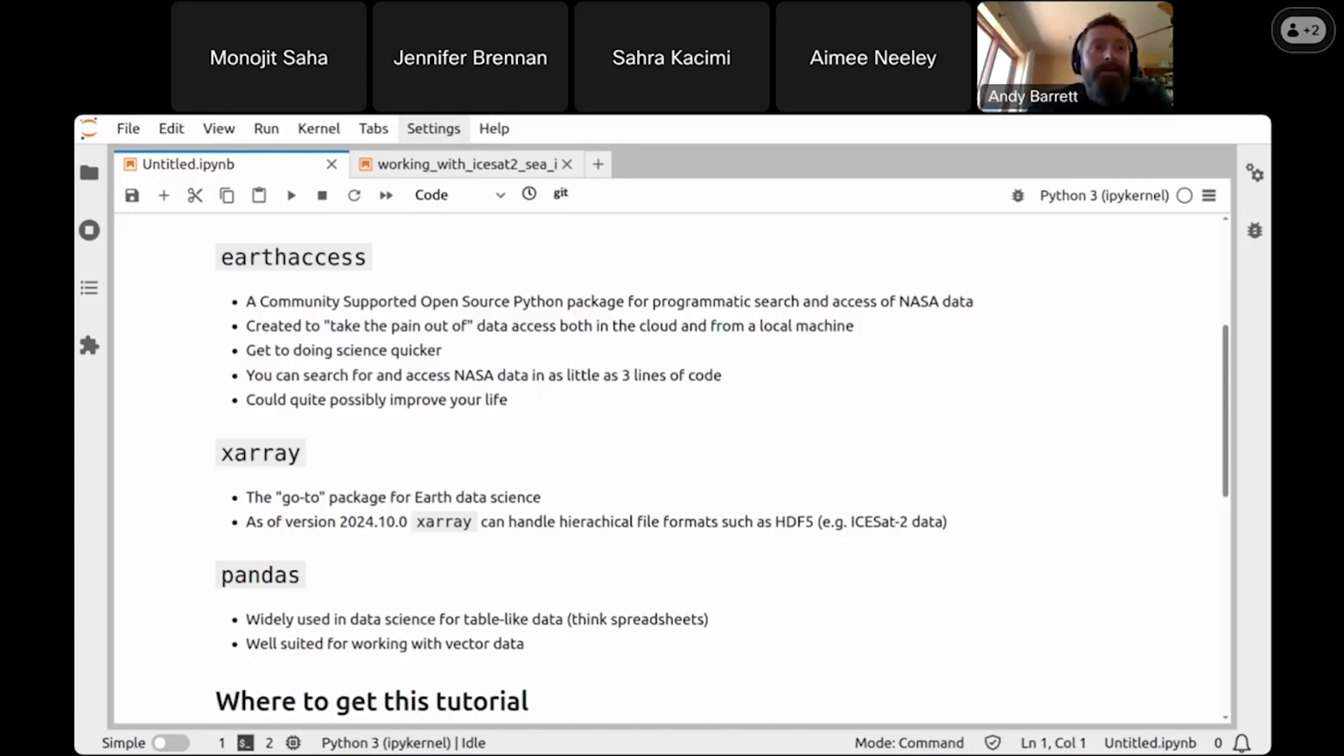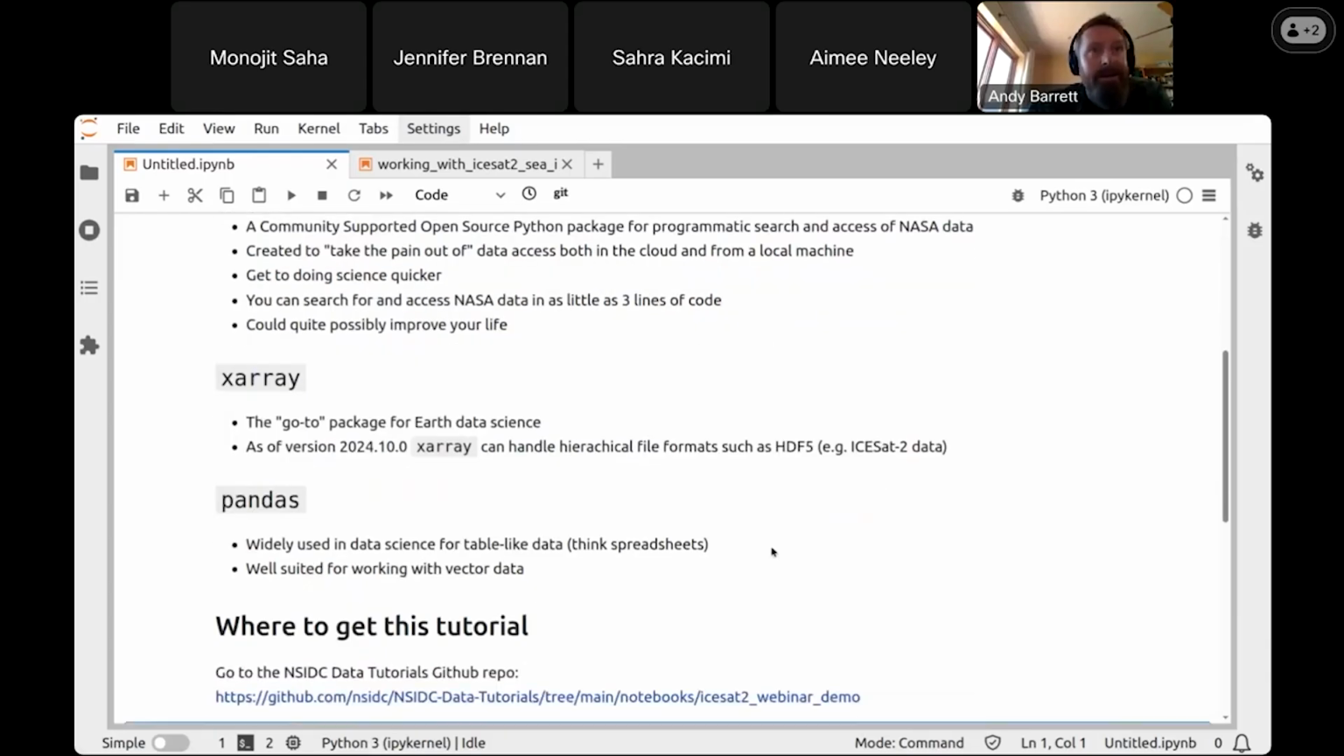I'm also going to use Pandas. It's a widely used data science tool for table-like data. And if you need an image for table-like data, it's the kind of data that you work with in spreadsheet programs like Excel. And it's well suited to working with vector or trajectory data, such as ICESat-2 along-track data.